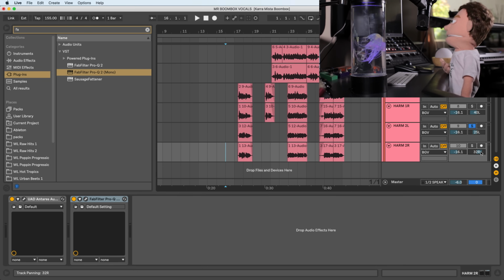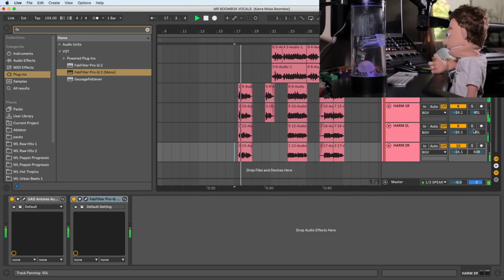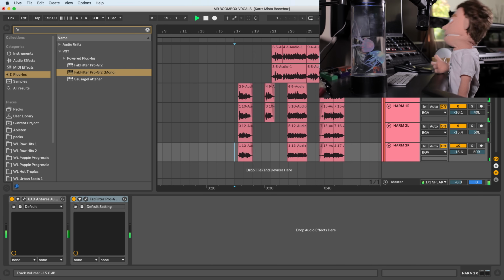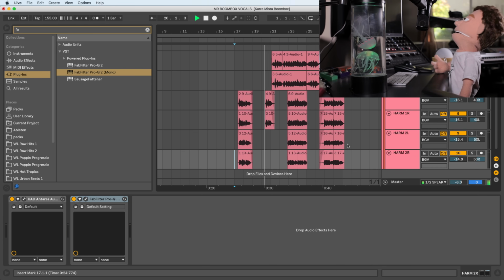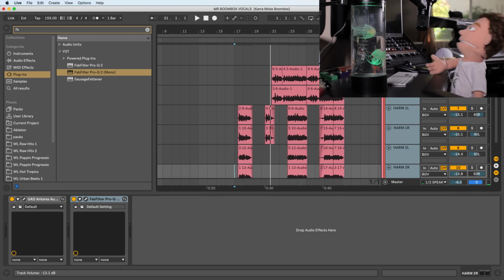Let's also send them all the way to the outside. I like to send the highest notes to the very outside. Now that we have everything filtered, we can actually turn them up in volume a little bit.